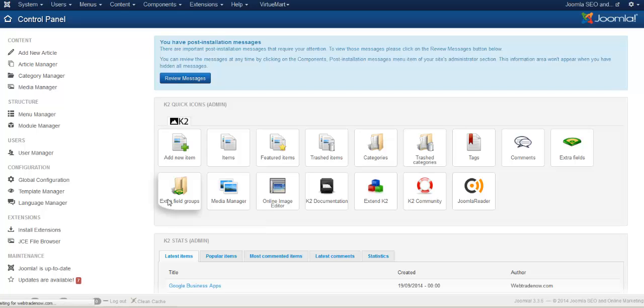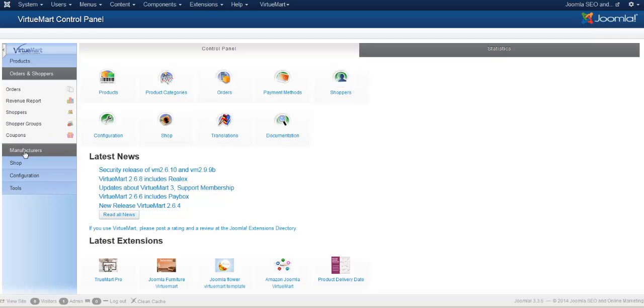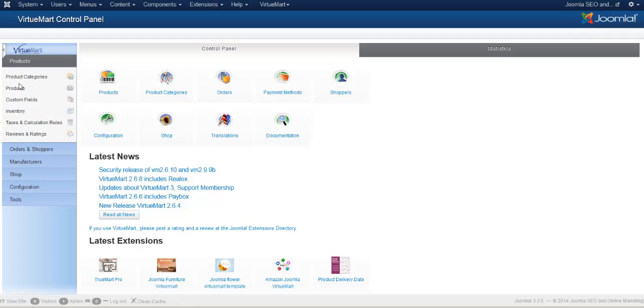So let's click on components, Virtuemart, and this brings us to the control panel for Virtuemart. As you can see right away, our features are a little bit simplified. This is everything that we have, all the control tools and the edits that we can do to Virtuemart are right here on the side. Just going through them, there's products management, and product categories, which is where you create your categories.